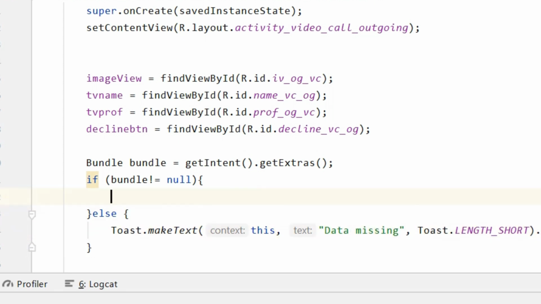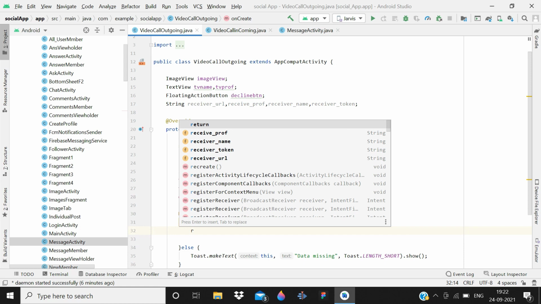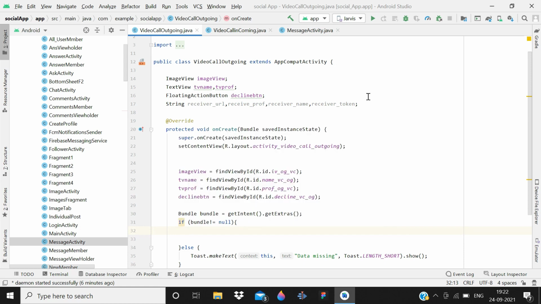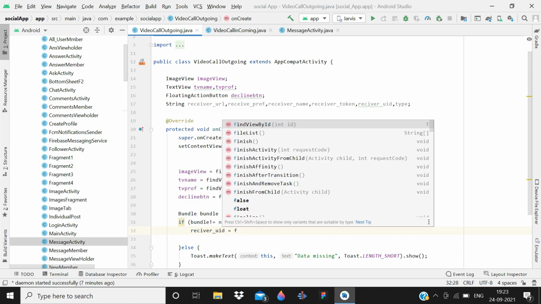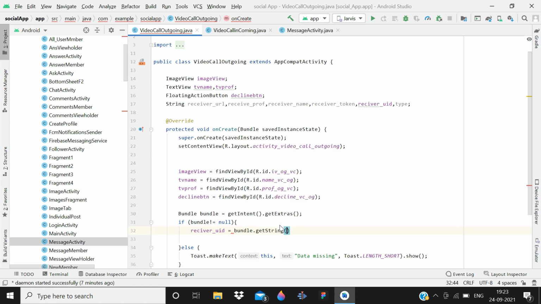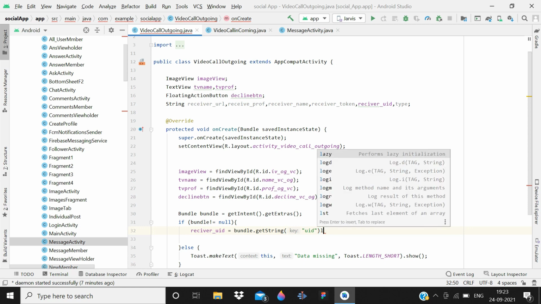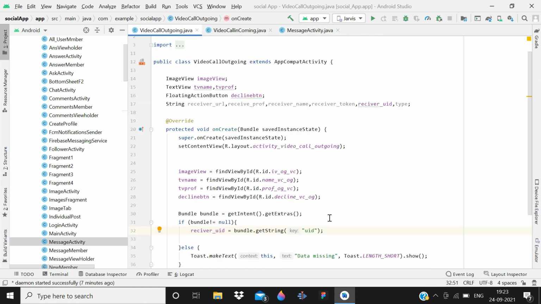data missing. And now if data is not missing, what we can do here is simply write receiver UID and receiver UID and type. So yeah, receiver_UID and type. Simple. Now receiver UID equals bundle.getString, and you have to pass the key, and that is going to be UID. For that, just come in the message activity, and here you can see that we are giving the key UID. So you just have to give the same value here, UID.